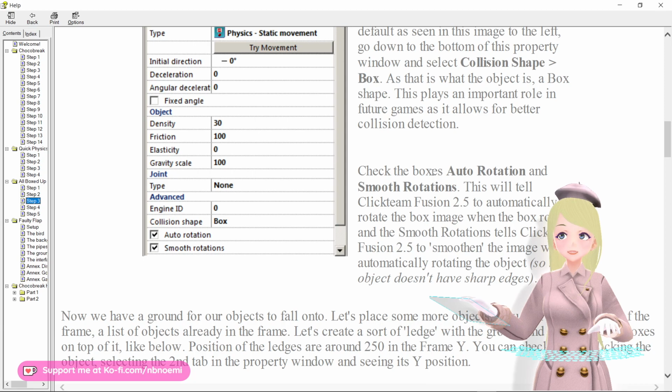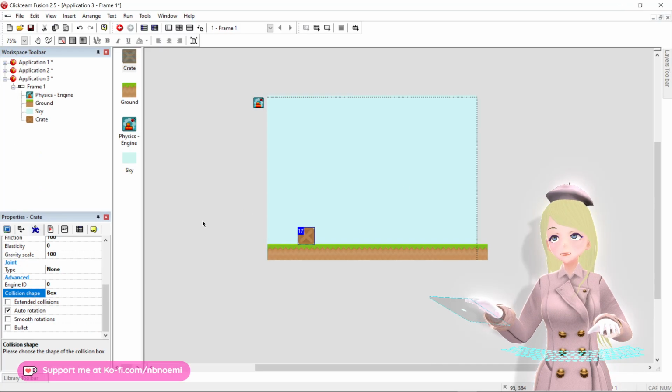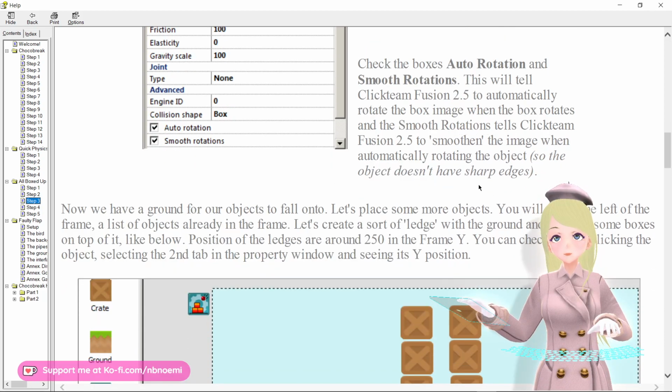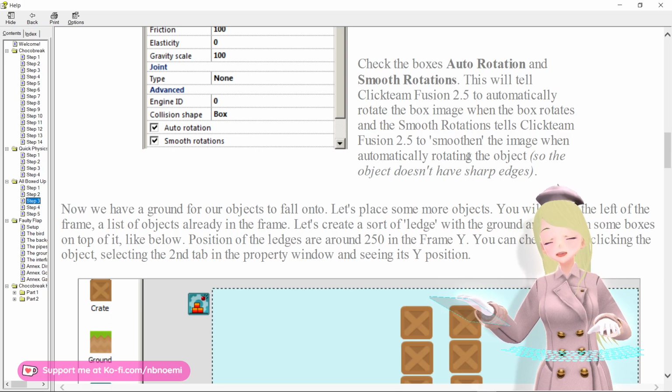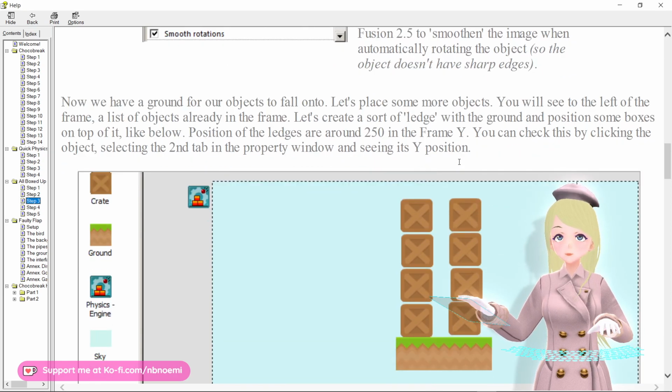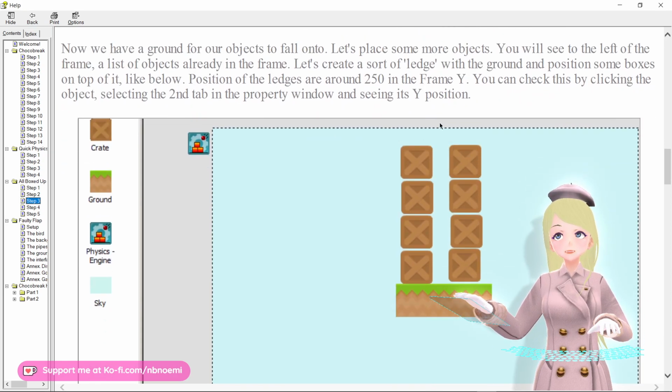This plays an important role in future games as it allows for better collision detection. We want to check auto rotation and smooth rotations. So that will automatically rotate the image when the box itself rotates, and smooth rotations tells it to smoothen when it's rotating the object. So now we have ground for our objects to fall into.